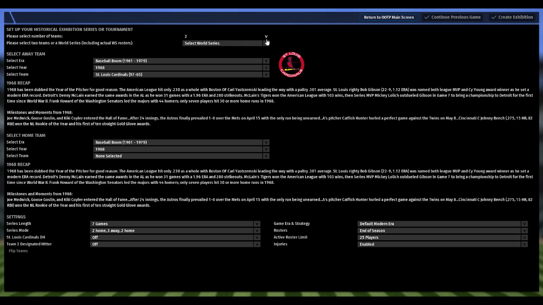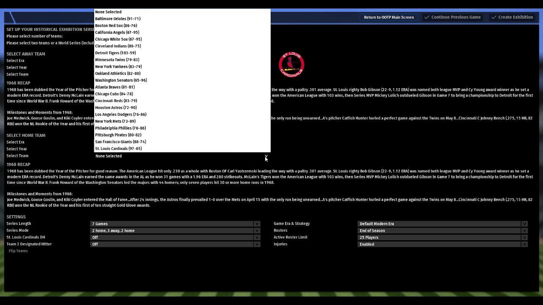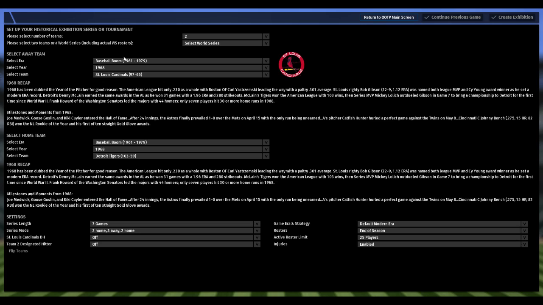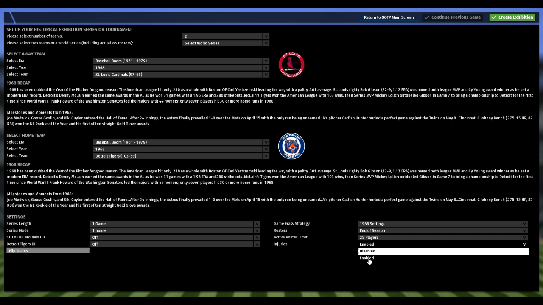Oh, no. Detroit. We're just going to one game. No DH. 68 settings. End of season rosters. 25 players. I never play with injuries when I'm doing this because who wants to see injuries? Disable the injuries. And we're going to go create exhibition.